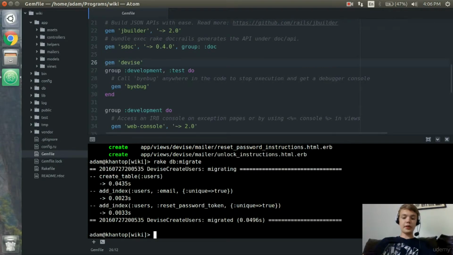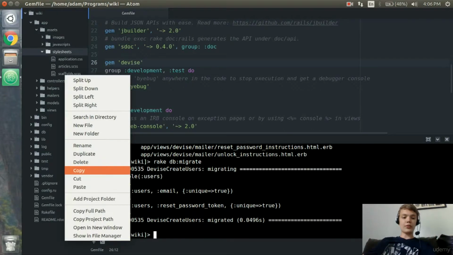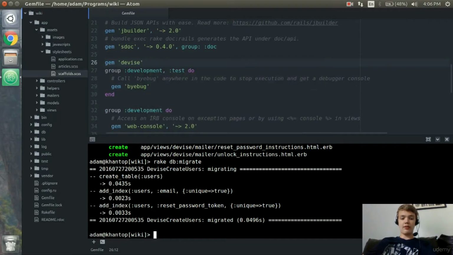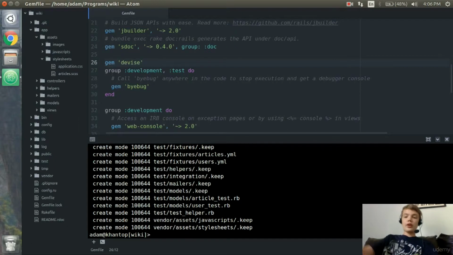And things are looking pretty good here, so I'm just going to go into assets, stylesheets, and delete the scaffold.scss because we don't need it ever. Alright, great. So the next thing that I have to do is work with Git. So create your Git repository, and I will say git add dot, and then git commit -m for message, and we will say set up devise and scaffold. Okay, great. We are done with this video, and I'll see you in the next one.